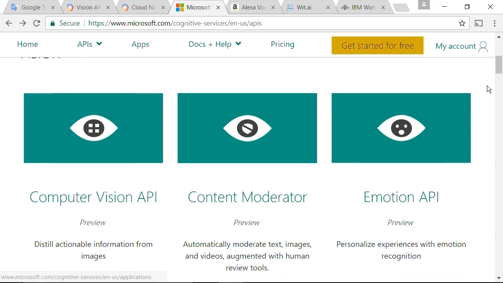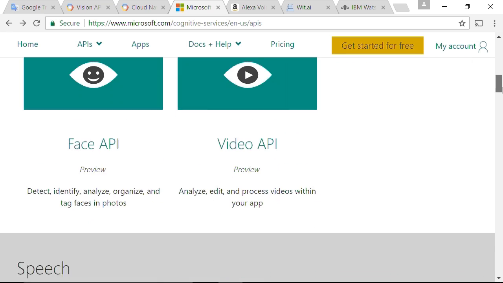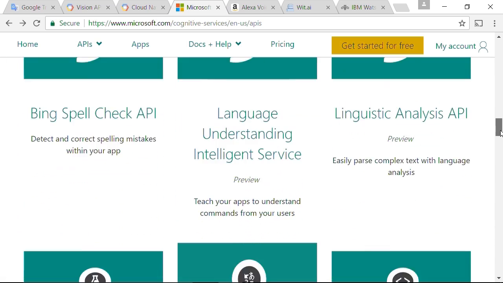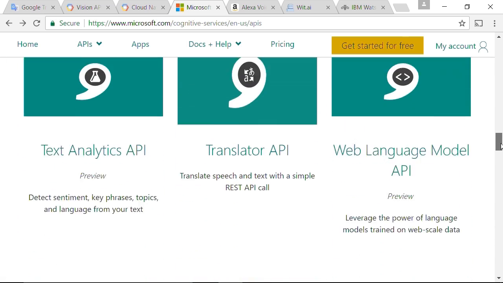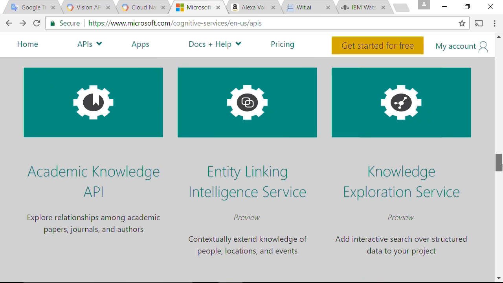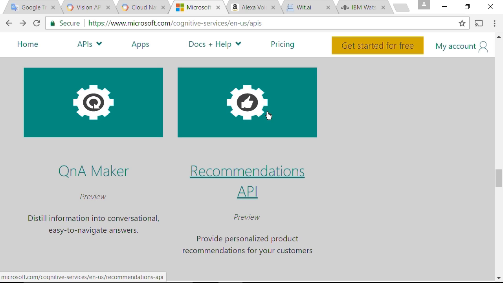There's also all sorts of other things that Microsoft allow you to do with their APIs. As you see, face recognition, video recognition, speech-based services you can add in, language-based services, various text analysis again, knowledge analysis, academic knowledge API. That's fascinating. You can link things together. This is what I was referring to a bit earlier on, the recommendations API.